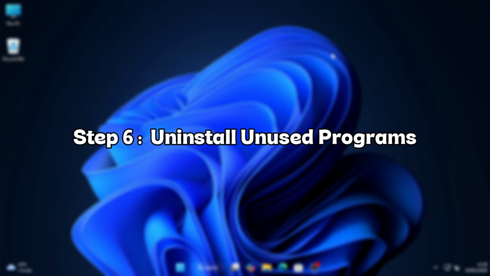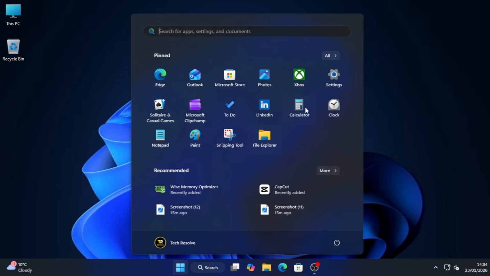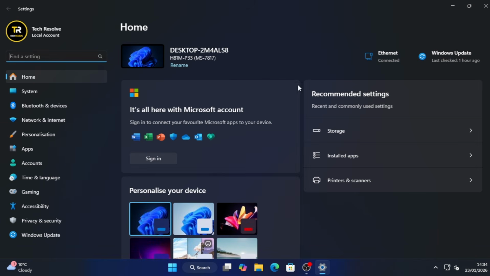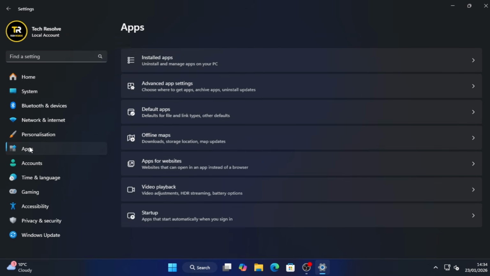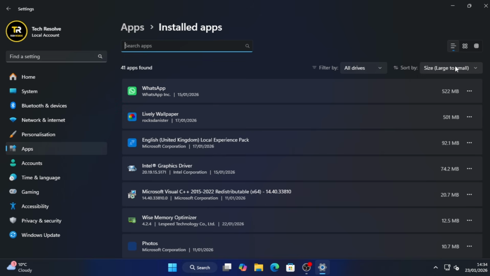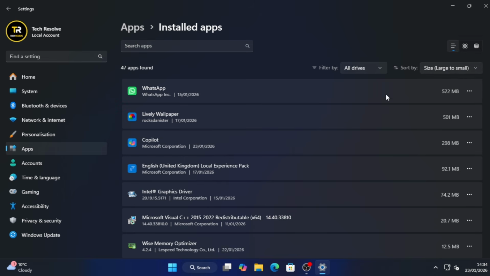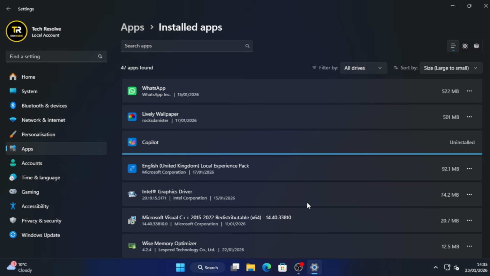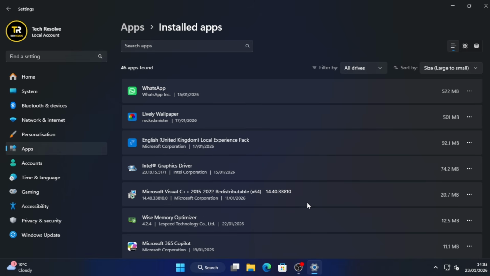Step 6. Uninstall unused programs. Click Start, then Settings. Then here, click on Apps. Then here you will see Installed Apps. Click on it. Sort by size, large to small, to find the biggest apps. Click any app you no longer use, then click Uninstall. Focus on old games, editors, or tool suites you forgot about. Uninstalling large programs usually gives the biggest space boost.